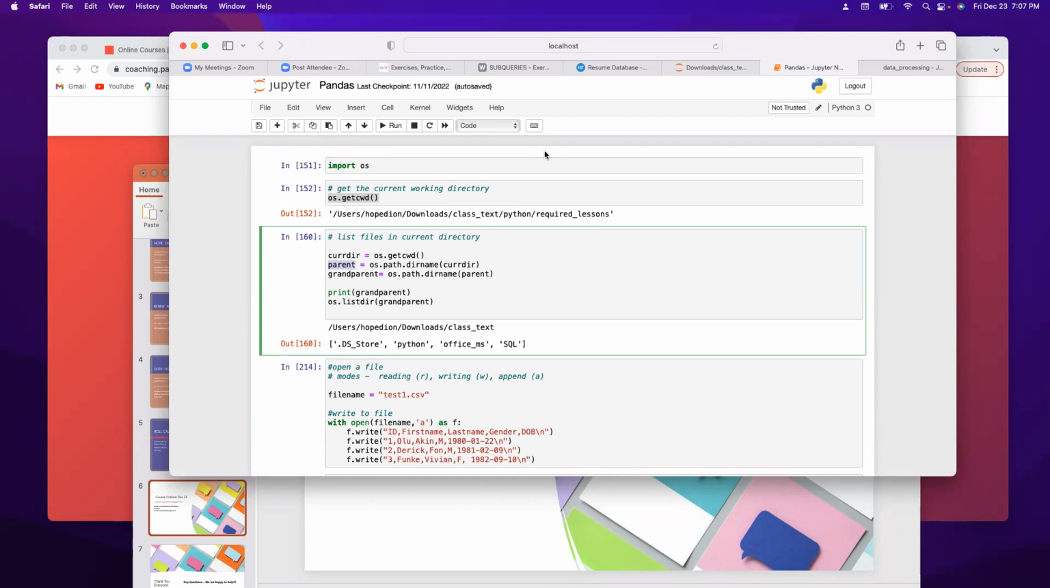Okay, so we made use of the OS library. With the OS library, we were able to do a number of file system functions, like getting the current directory. And you can get the parent folder of any particular thing.